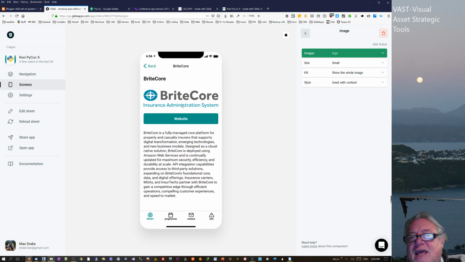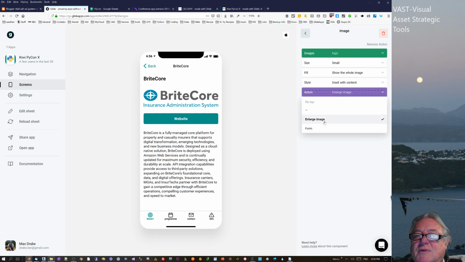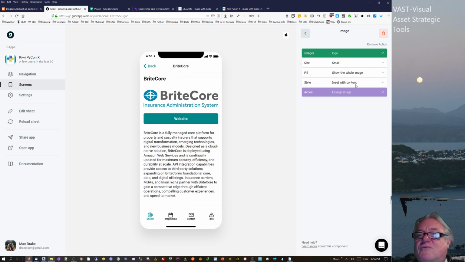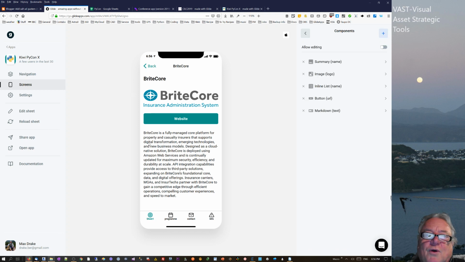But if I go to the next level down, I'm showing the size as small, and if I click on that image, I can add an action and say enlarge image. So if I go and click on that, it will just show that image overall. So I can add an action to the image if I wanted to. So this is the bit where I've added those ones down.